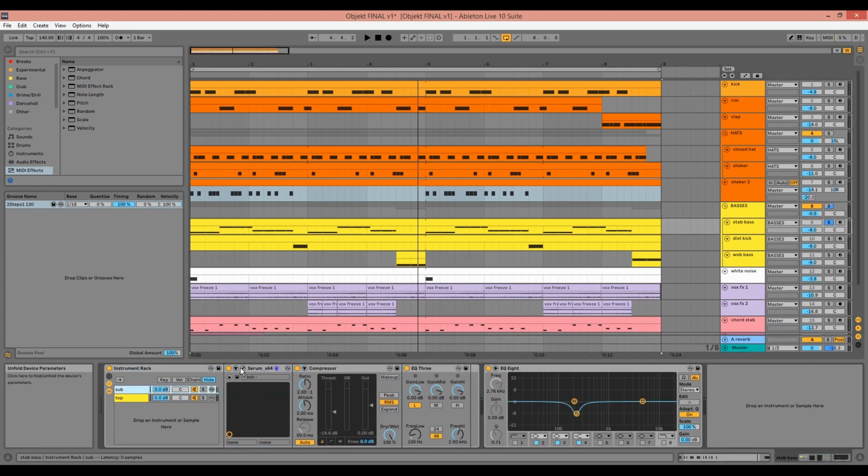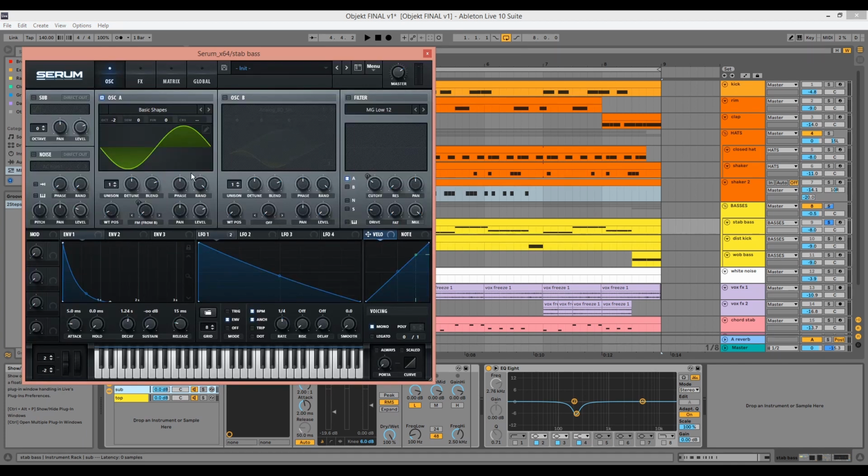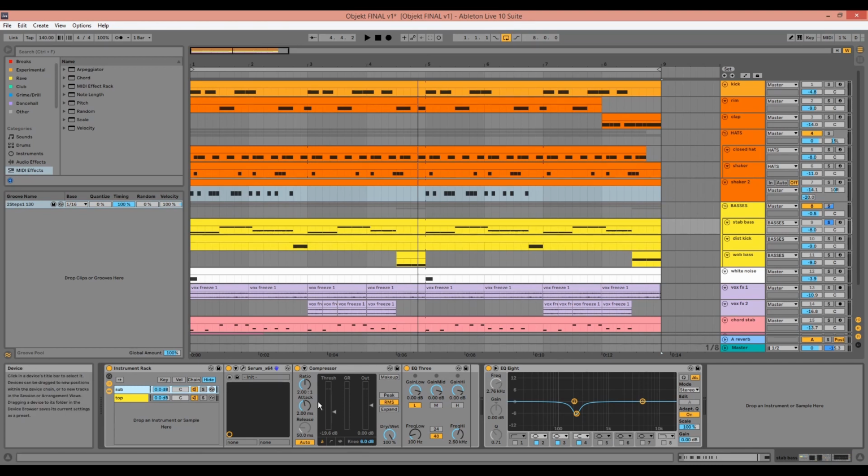For the sub, we have a sine wave that has been taken down by 2 octaves. The voicing is monophonic, and we have a stabbed shaped amp envelope. On the chain, we have a compressor doing some mild RMS style compression. And an EQ3 to split the frequency areas.